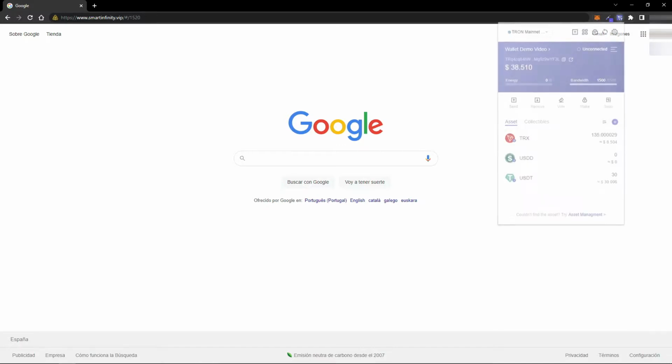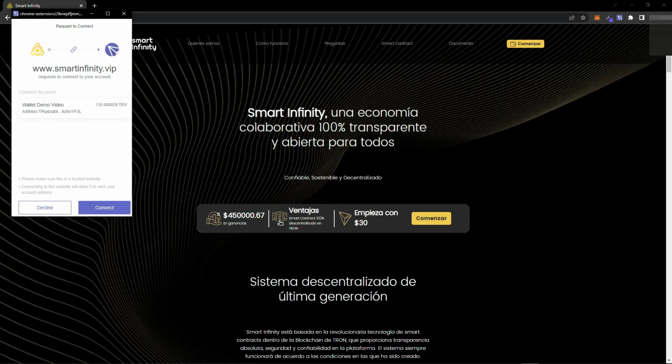Before joining, check your Tron wallet. A Tron's balance is required to pay transaction fees and 30 USDTs to purchase the bronze pool. Now we are going to access the affiliate link of the person who referred you to Smart Infinity. Wait for the page to load until your TronLink presents this connection message. Click on this button to connect.